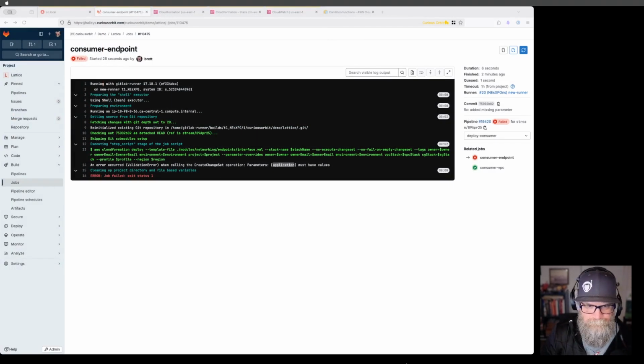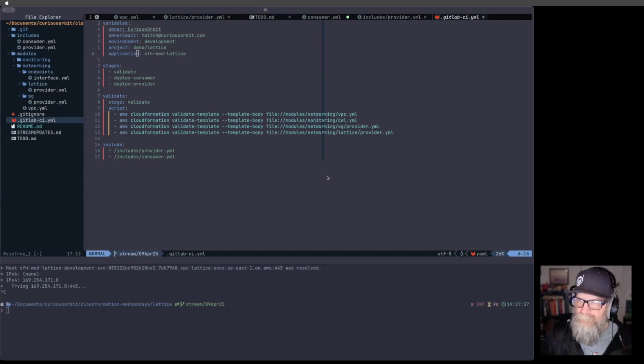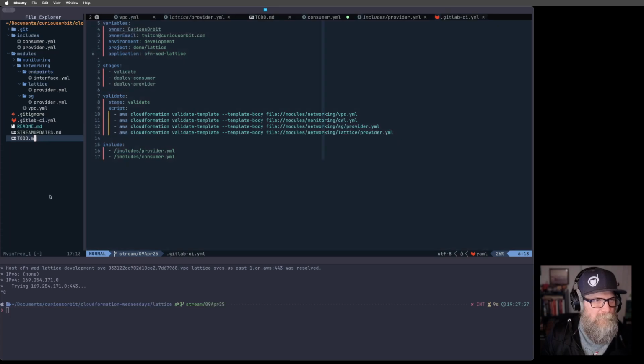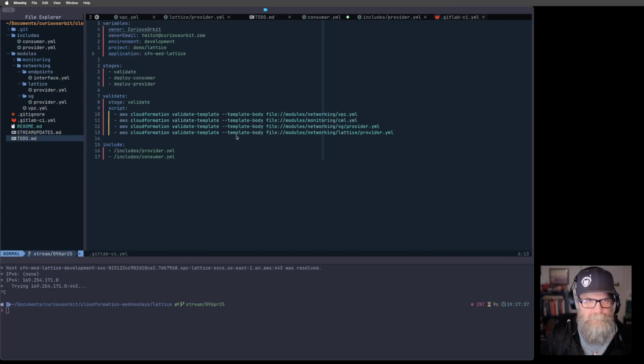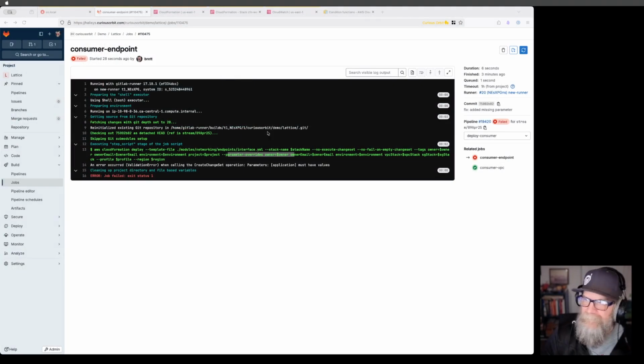Let's check it. Nope. Create change set parameters. Application must have values. I'm just looking at the actual deploy command, a line above it. Tags. Parameter overrides. Okay, something weird's going on. So here's the parameter overrides. Did I not commit it or something? Like, what? It's definitely user error. I'm pretty sure I pushed that. Yep. Okay.